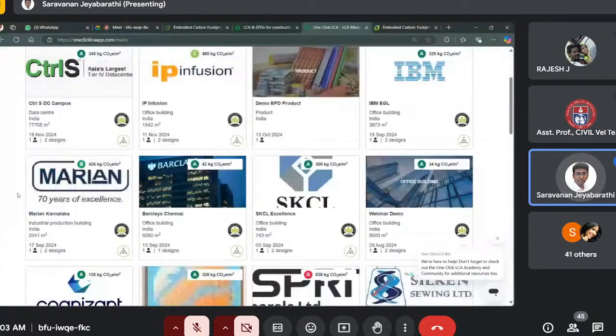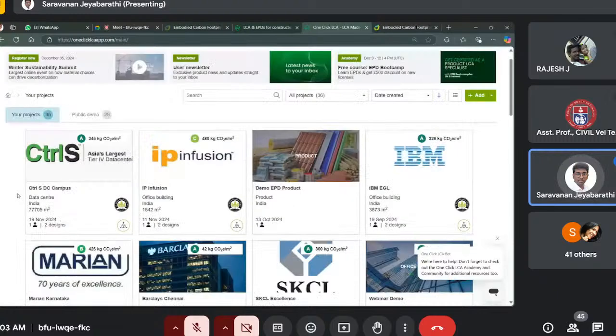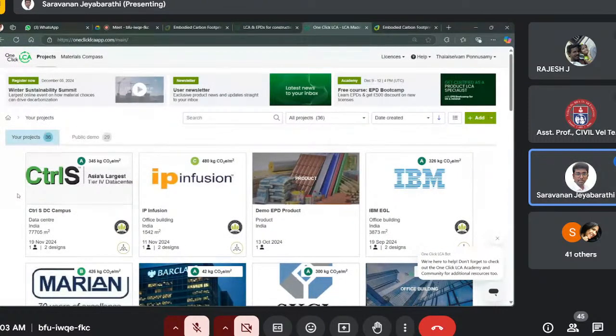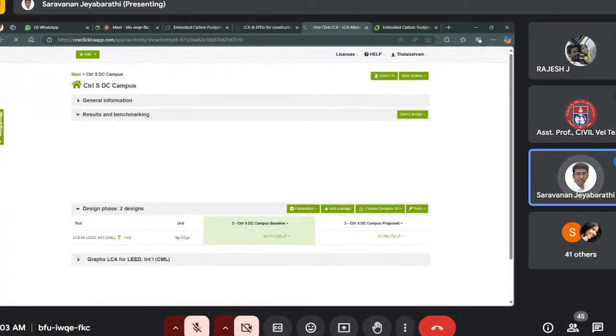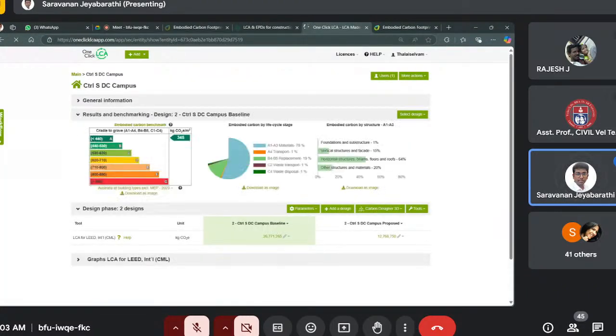So this is the One Click LCA tool which I am taking care of. All these projects we completed, right? This one is the recent one. It's a Chennai-based building, a new building design. This is the final result. I already completed this.